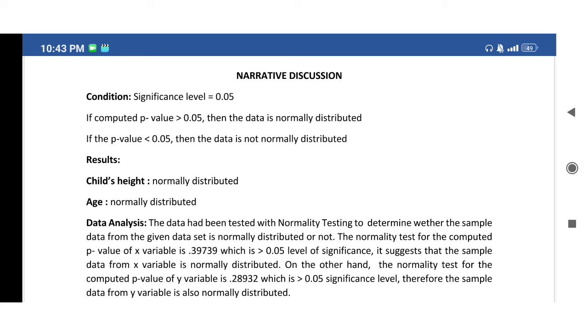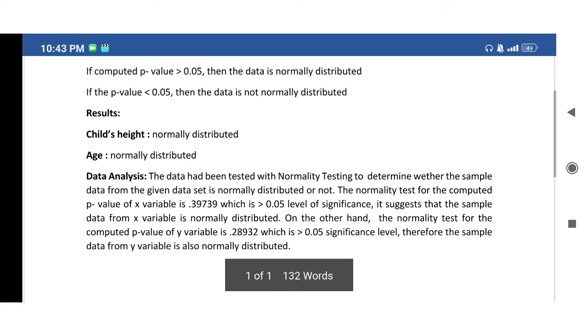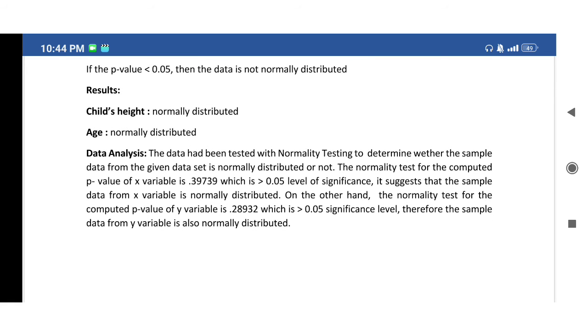To sum up the result, this is the narrative discussion. Condition: significance level is 0.05. If the computed p-value is greater than 0.05, then the data is normally distributed. While if the p-value is less than 0.05, then the data is not normally distributed. Results: child's height is normally distributed. The age is normally distributed. So the child's height is the x variable and the age is the y variable.